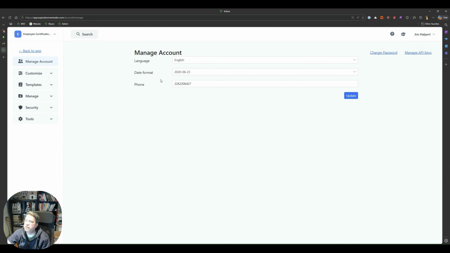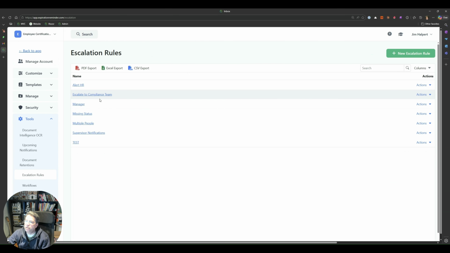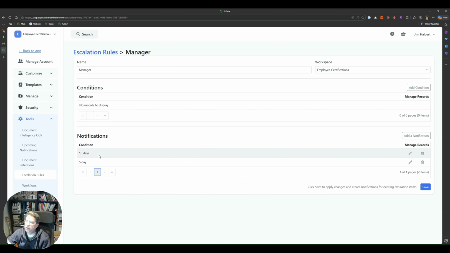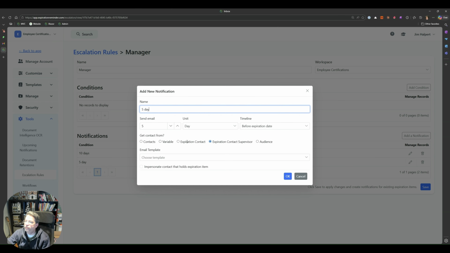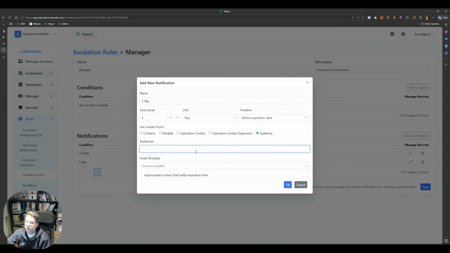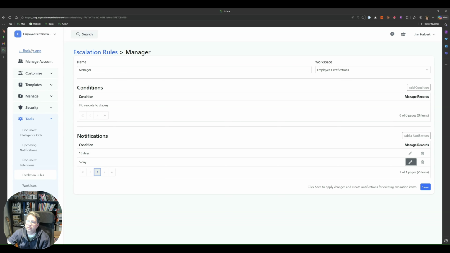You can use audiences for escalation rules. So if you have an escalation rule here that will send to 5 people, let's say after 5 days, you can choose an audience here to send it to. There you go, here the CPR, and it will send it to those audiences.